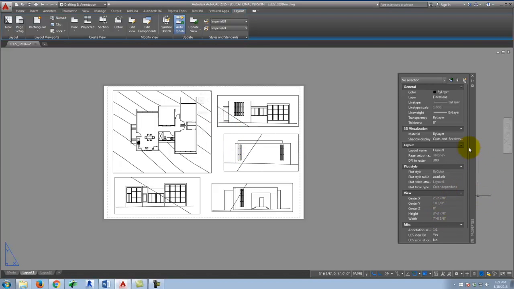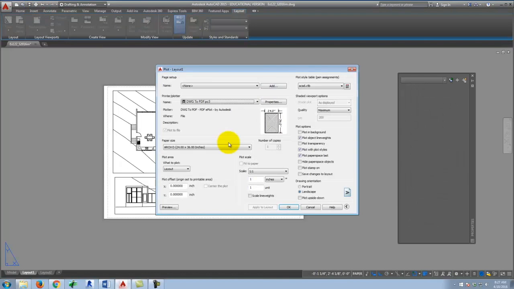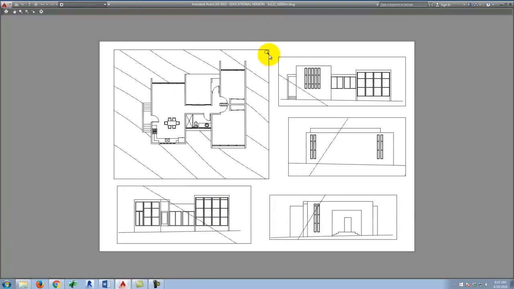Okay? Essentially by making this display locked to yes. Okay? Now we can't adjust the scale at all, which is exactly what we want. The other thing that'll happen is if I go to actually print this, go to a preview, right? We get these boxes around each of my views, which is less than ideal.